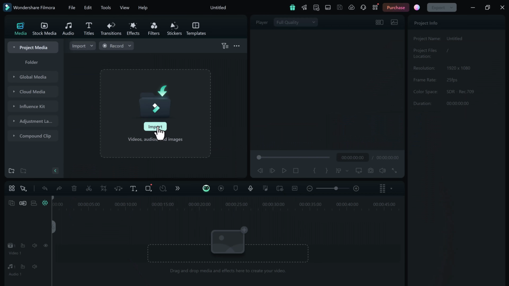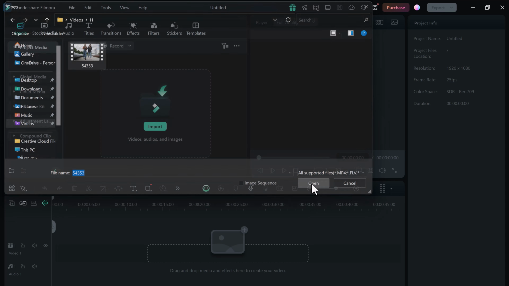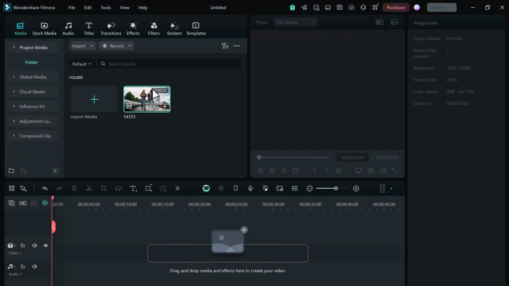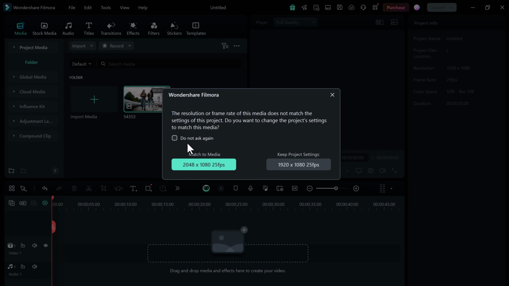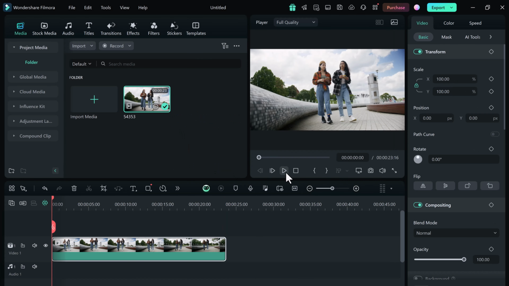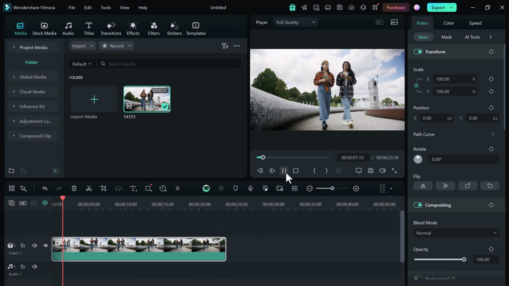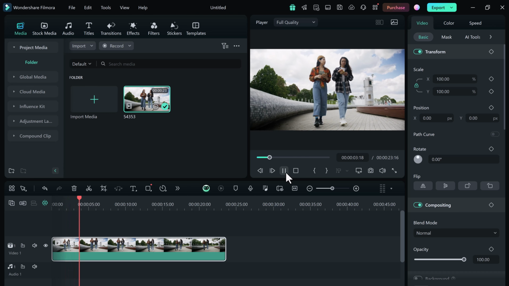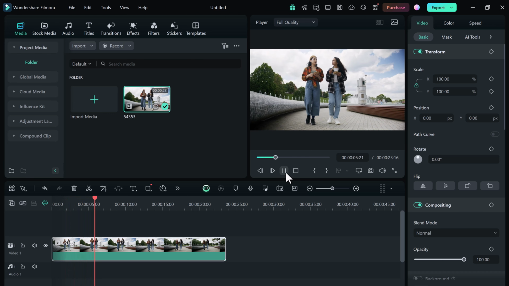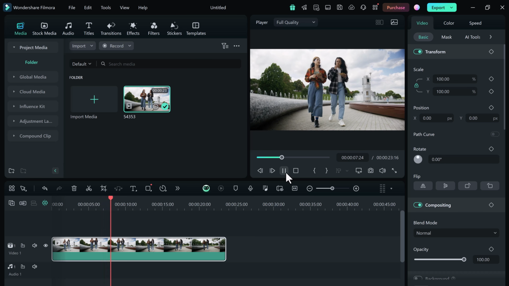And you'll be taken to the main editing interface. Next, we need to bring in the footage we'll be working with. Import the media, select your video file and drag it onto the timeline. You can see currently we don't have any music in our video.